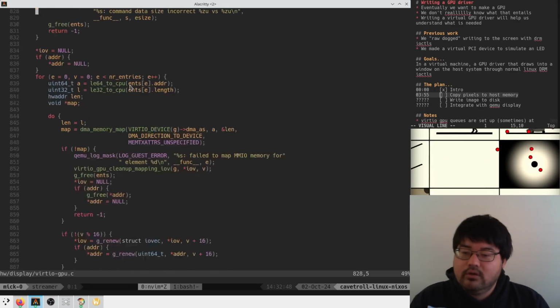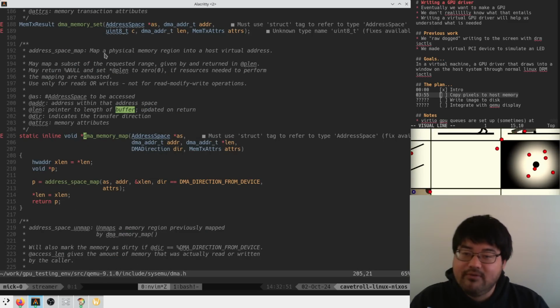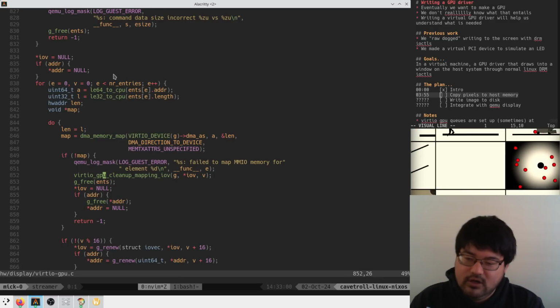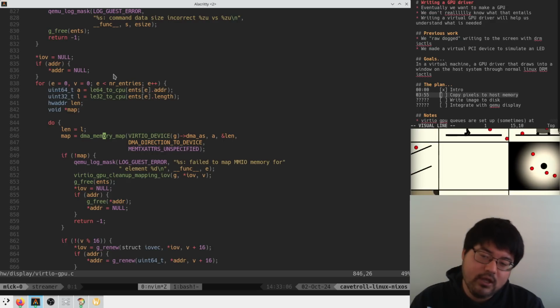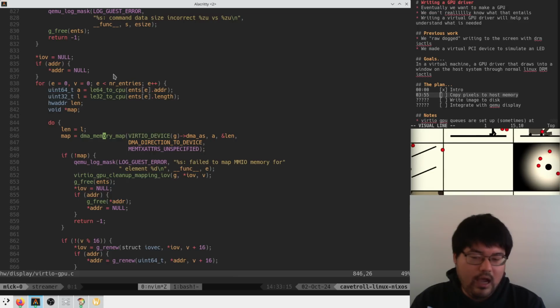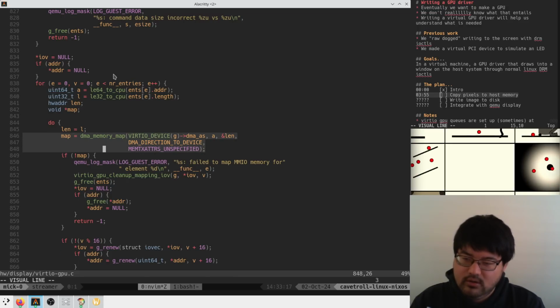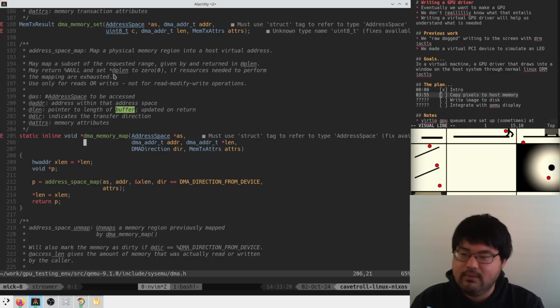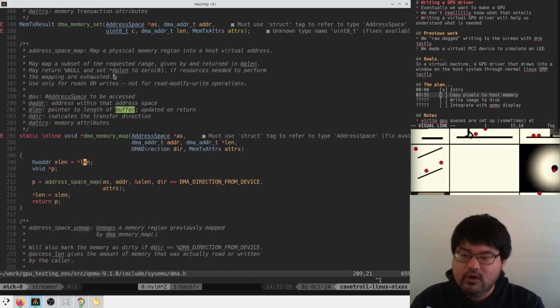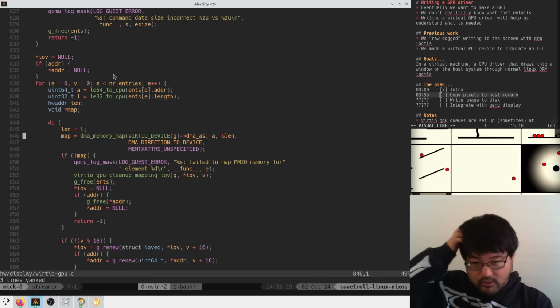So DMA memory map. Map a physical memory region to a host virtual address. May map a subset of the requested range. Right, so he kind of takes each of these chunks and maps them individually. We can just map this temporarily and copy it out or something. Let's think about this. How can we simplify this? Also, is there a free for this DMA memory map? Surely there's an equivalent DMA memory unmap. Okay, cool. So this is really the only thing that we care about right now.